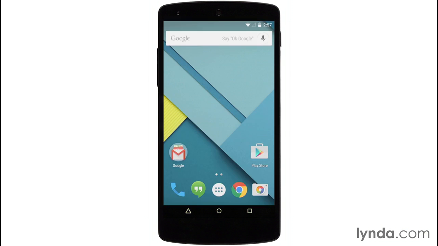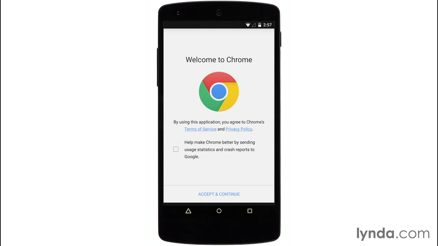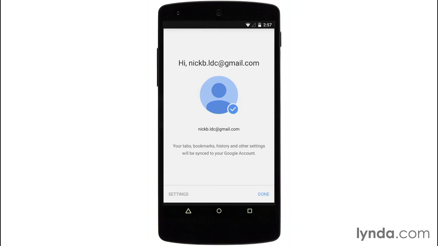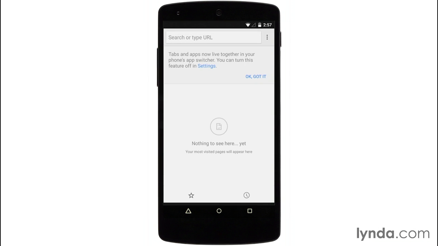There's also a Chrome app on my phone. I'm going to tap that down here on the bottom row. This is the web browser that's made by Google. I'm just going to hit accept and continue, and I'll just finish through these prompts here. So Chrome is set up to synchronize all of my bookmarks, my browser history, and other sync data to computers and Android devices that I may have set up with my Google account.